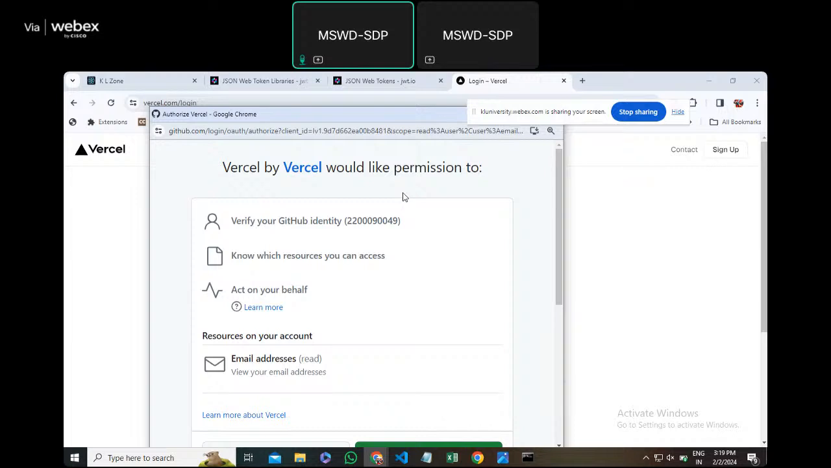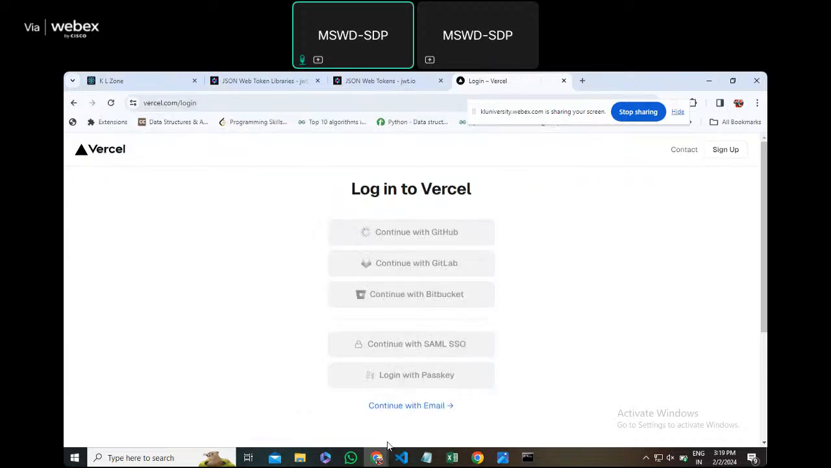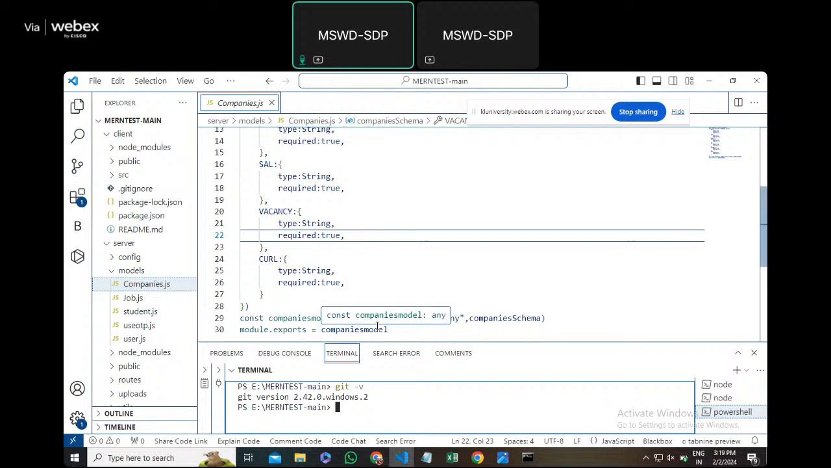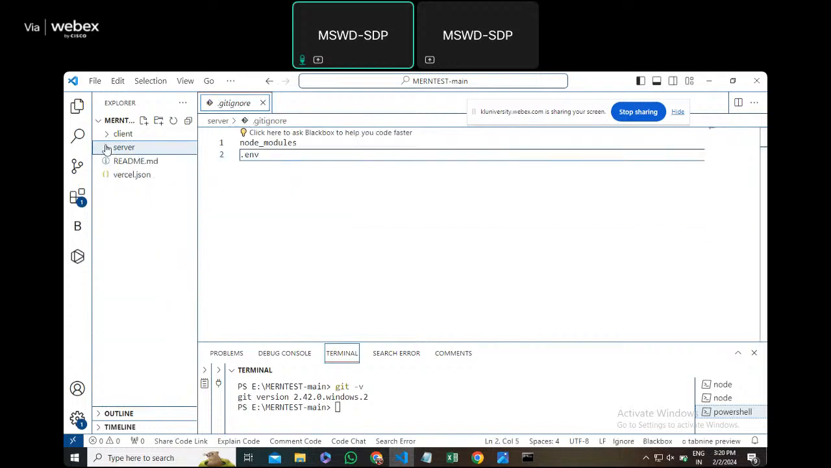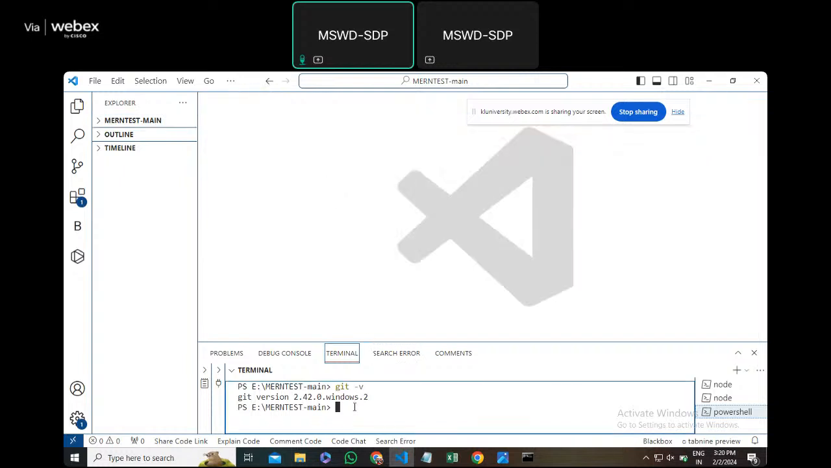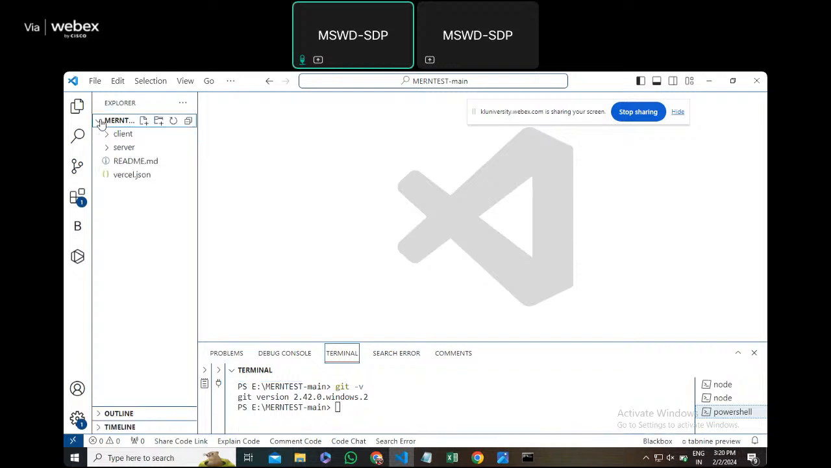Just open our VS Code again. I request everyone to check all your folders without any errors or bugs, and then you have to convert this entire thing into a GitHub repository. There are two options. You can individually create two repositories, one for client and one for server, or you can combine both into one single repository. That also works.